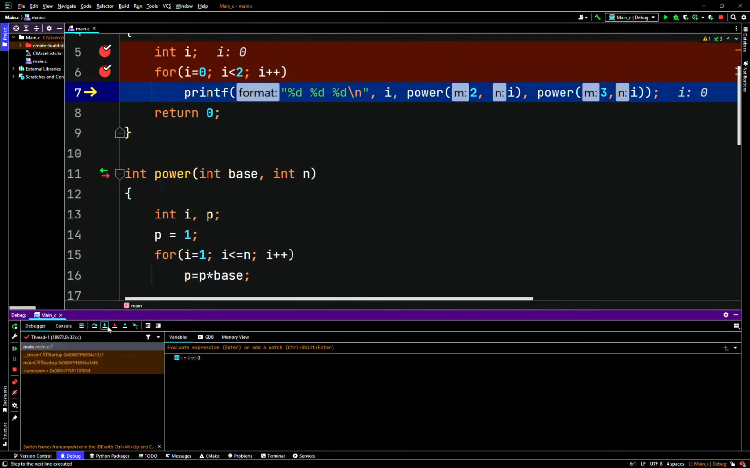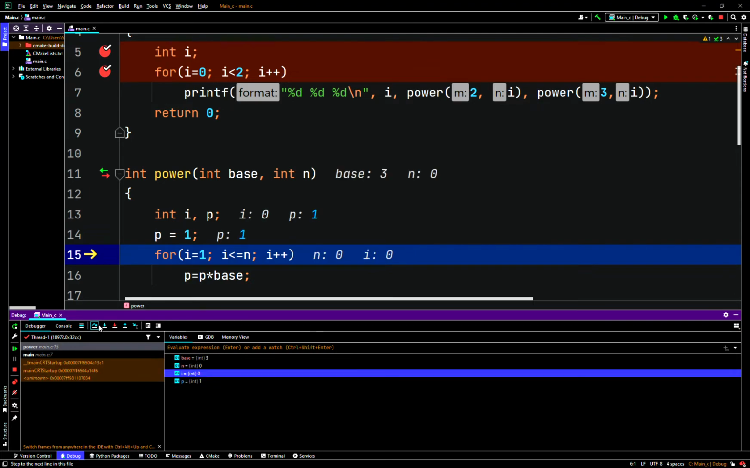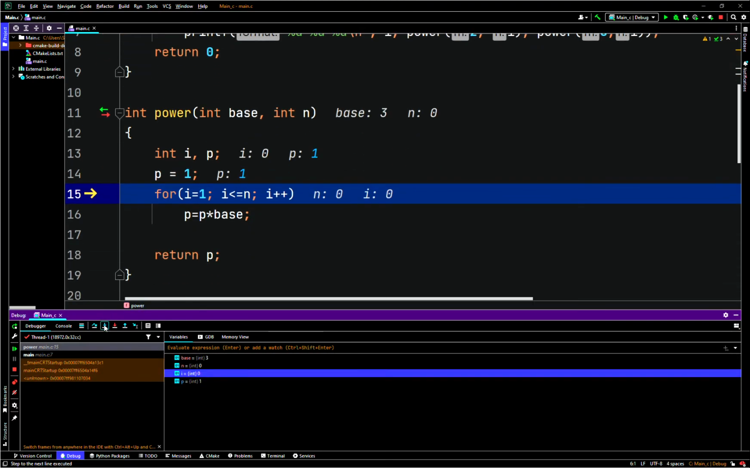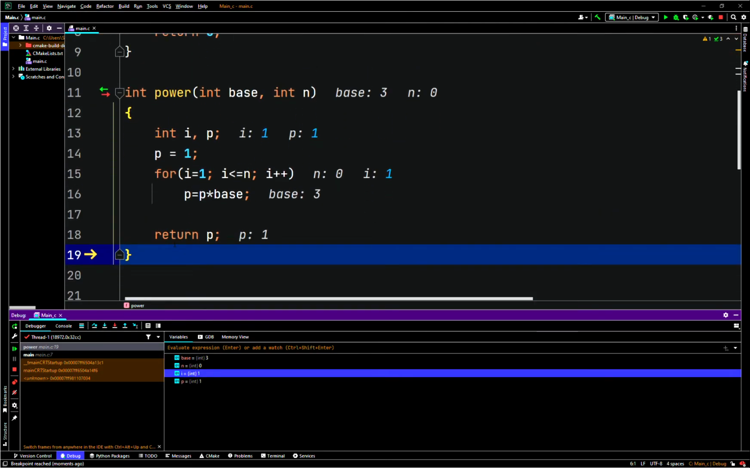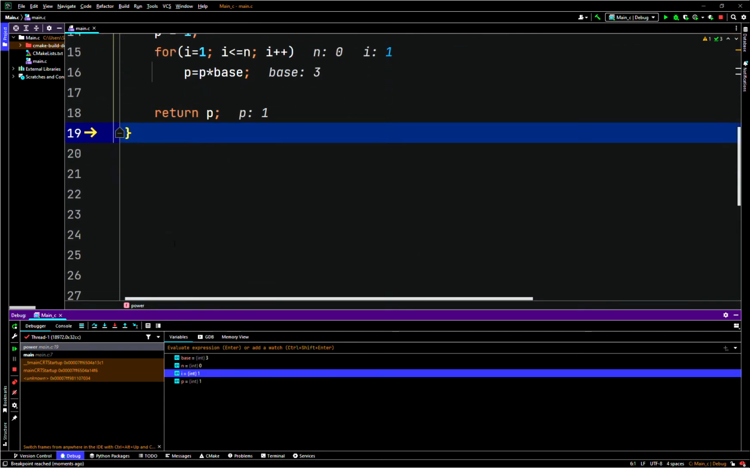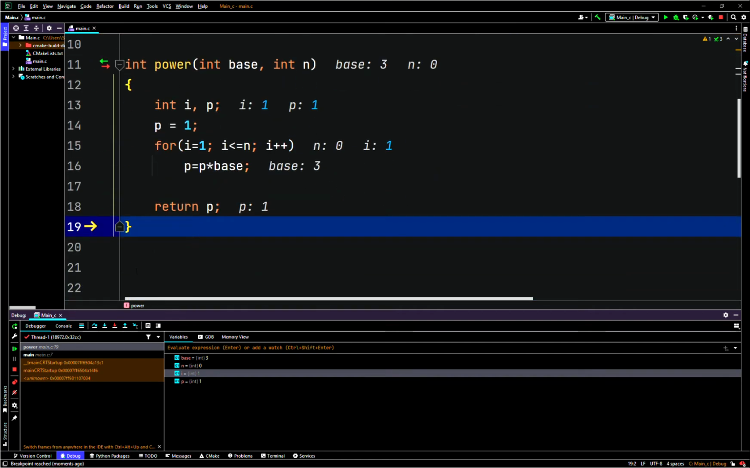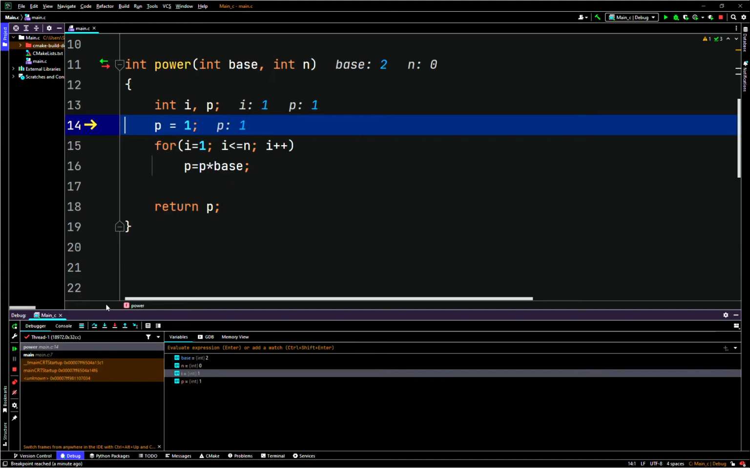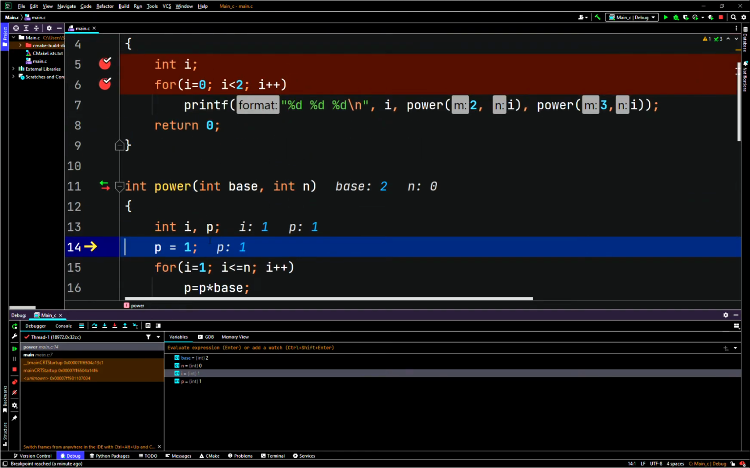Okay, so step in, i is 0, step over, that got skipped, return p. Something glitched here? No? Because nothing got, it might be. So step in. It could be a garbage value. Oh, it could be a garbage value.